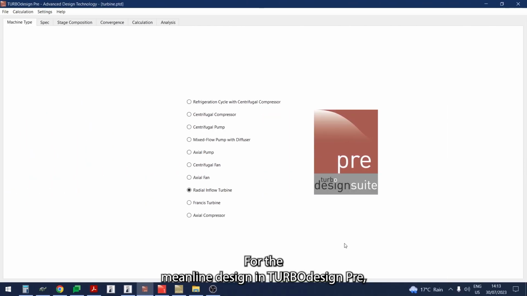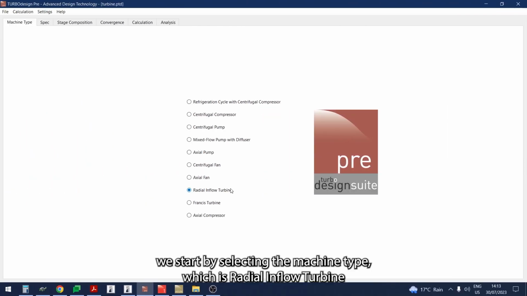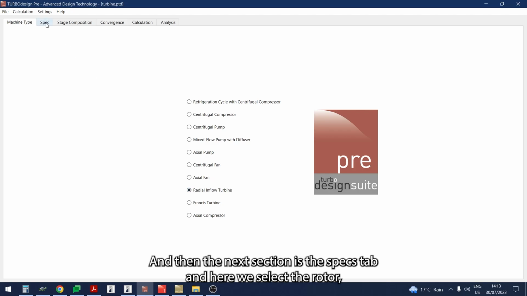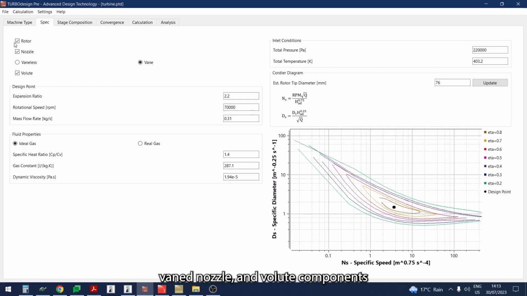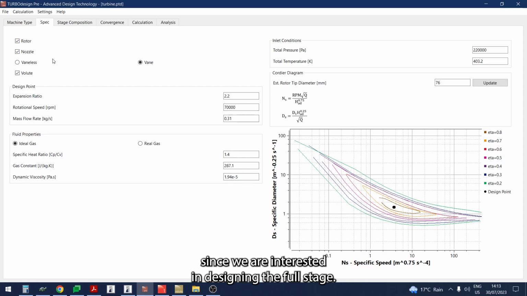For the mainline design in TURBOdesign Pre, we start by selecting the machine type, which is radial inflow turbine in this case. And then the next section is the specs tab, and here we select the rotor, vane nozzle, and volute components since we are interested in designing the full stage.